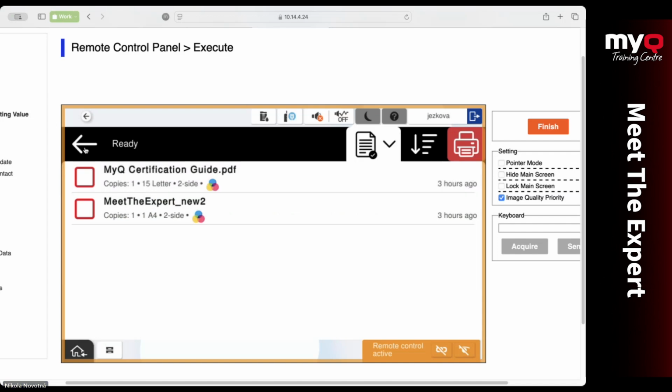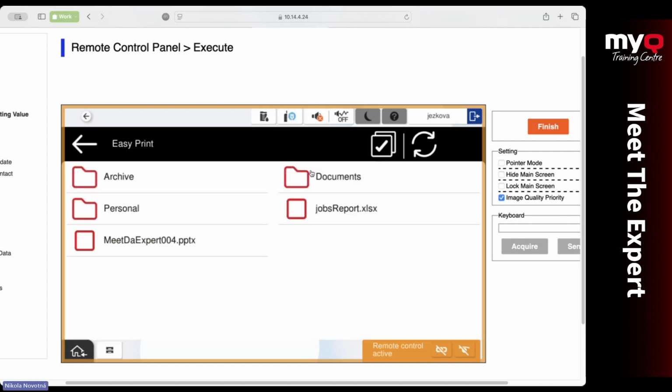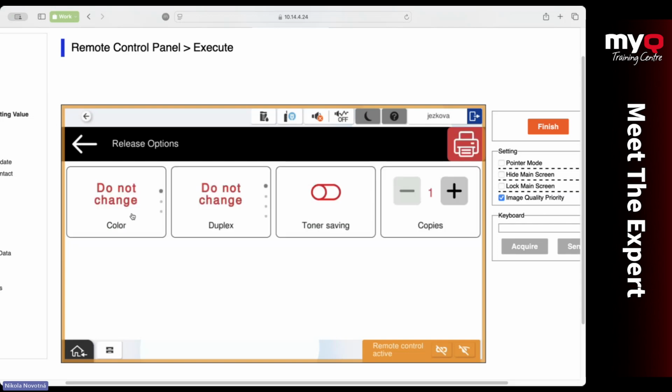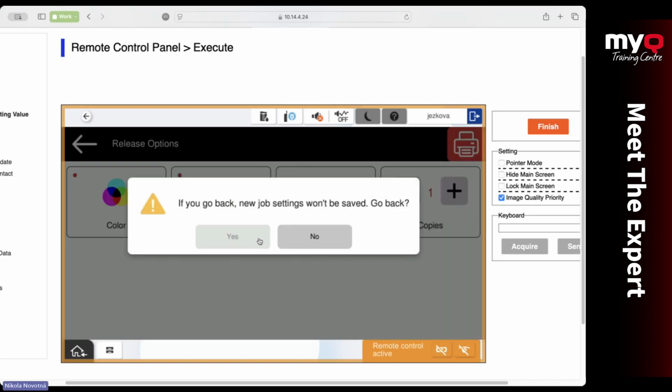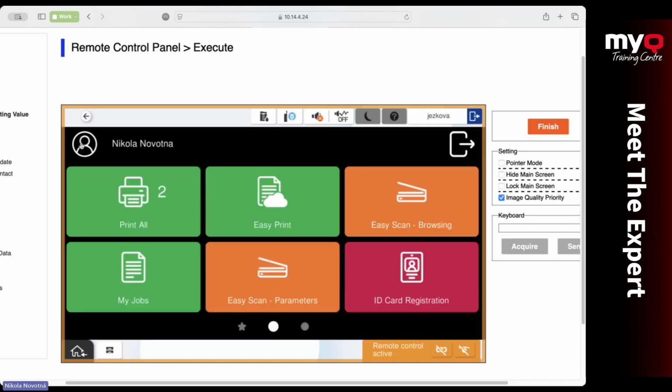So how it looks in the easy print, I've mentioned the properties for easy print. So yeah, we have properties for easy print as well. Worth mentioning again, release options or job properties or print properties, these are like synonyms, are in these tiles or these bubbles.